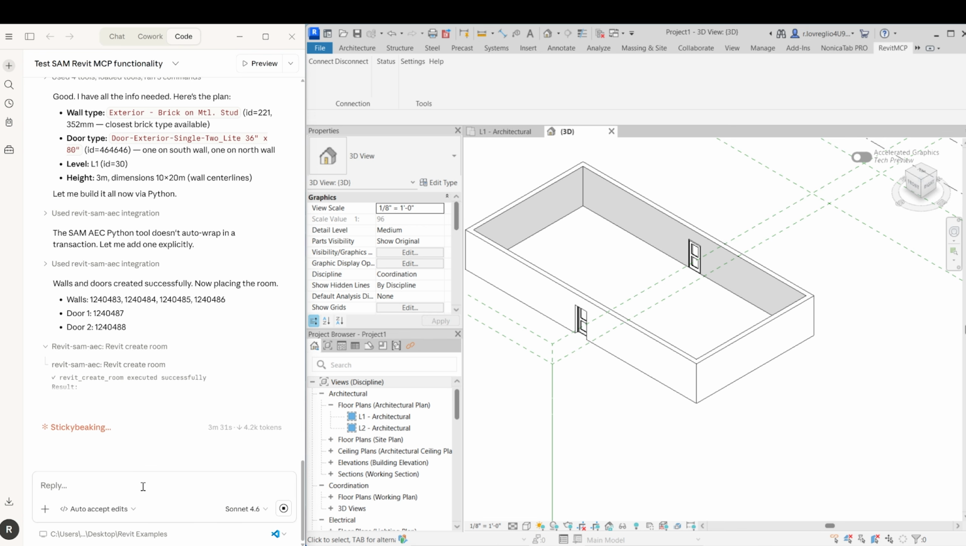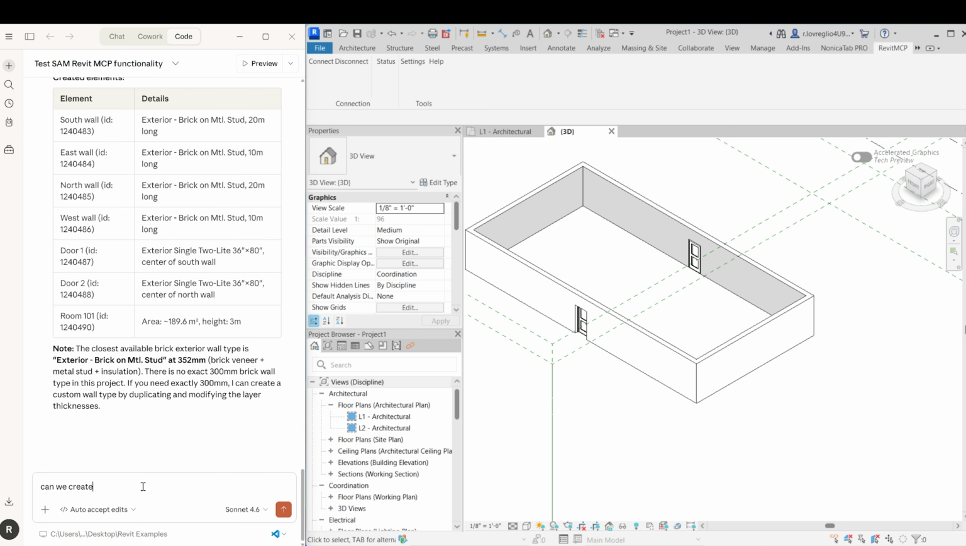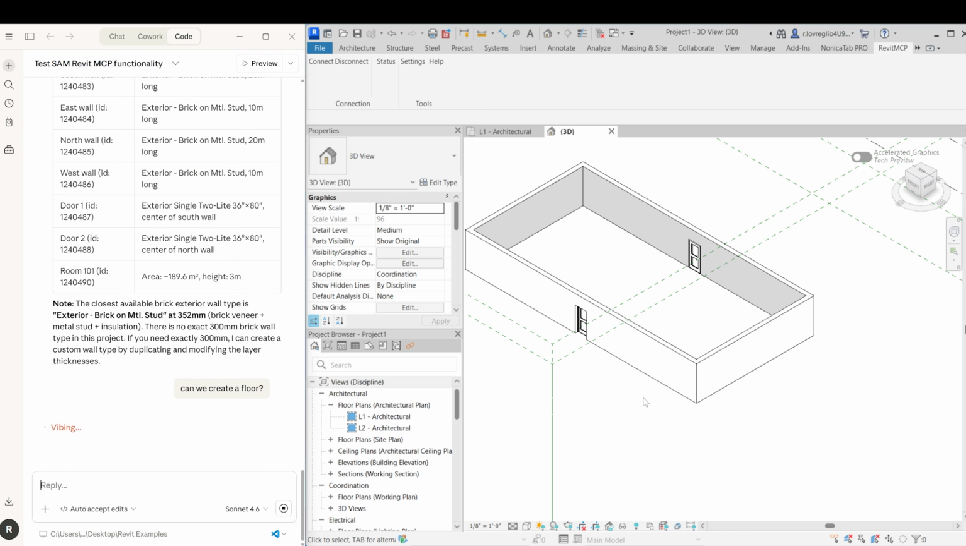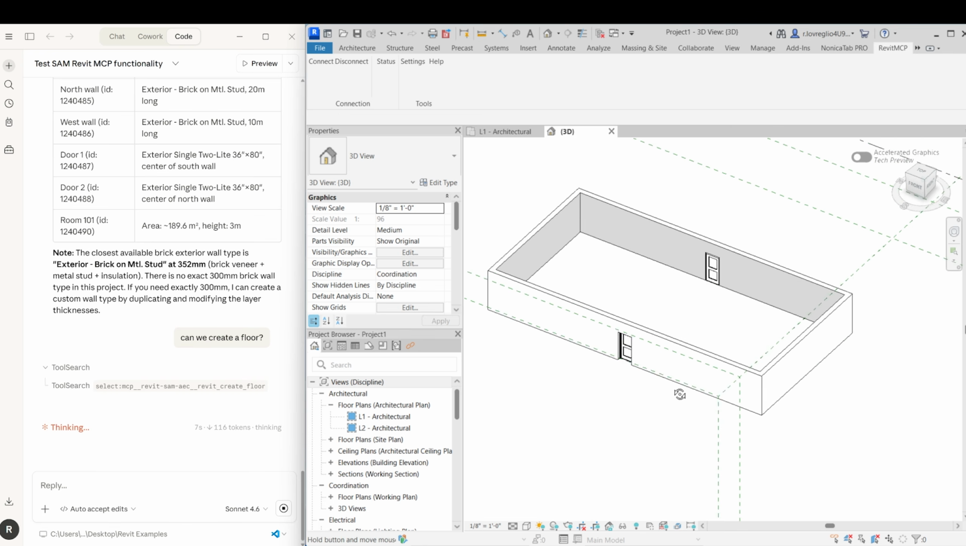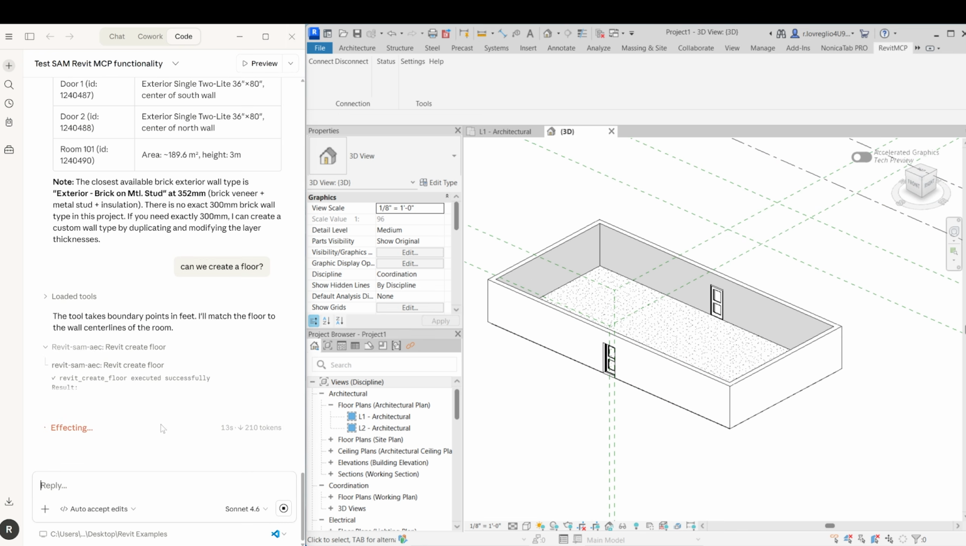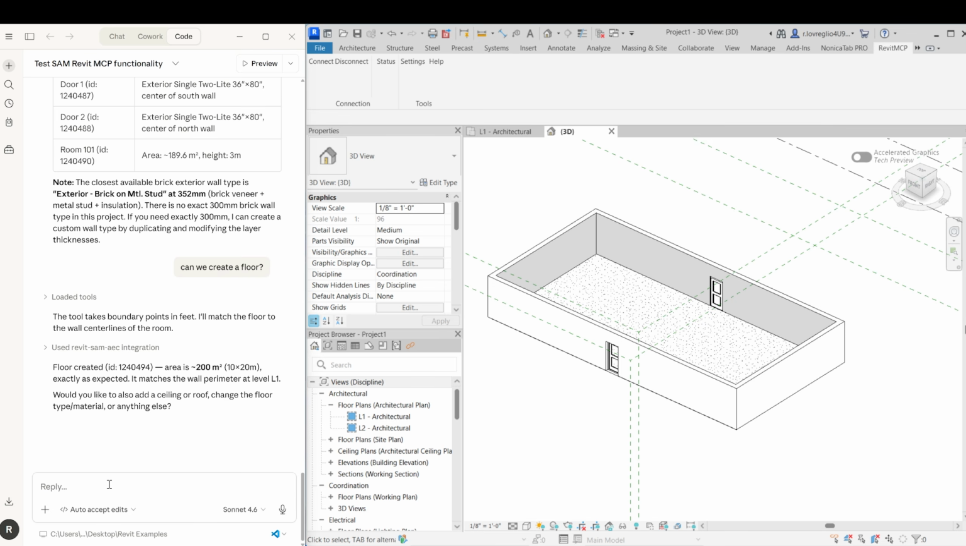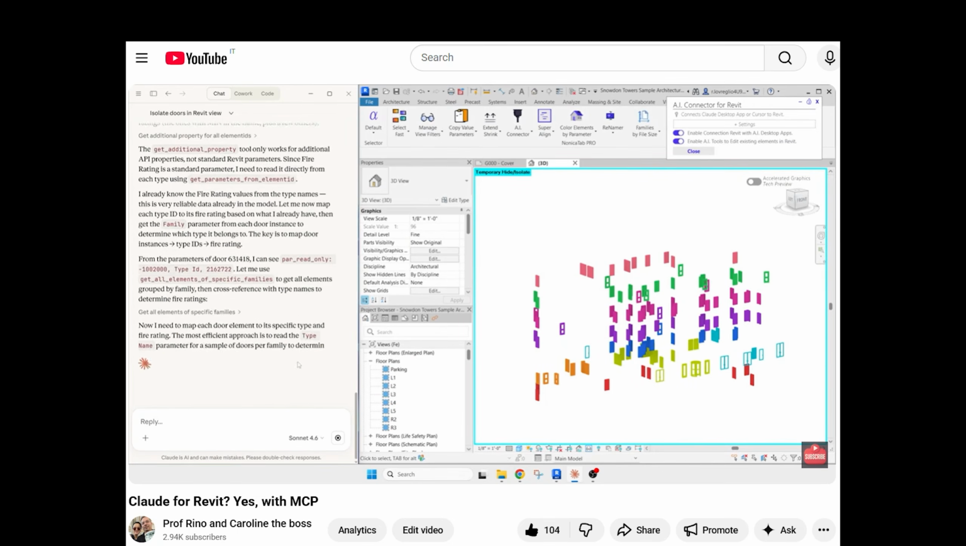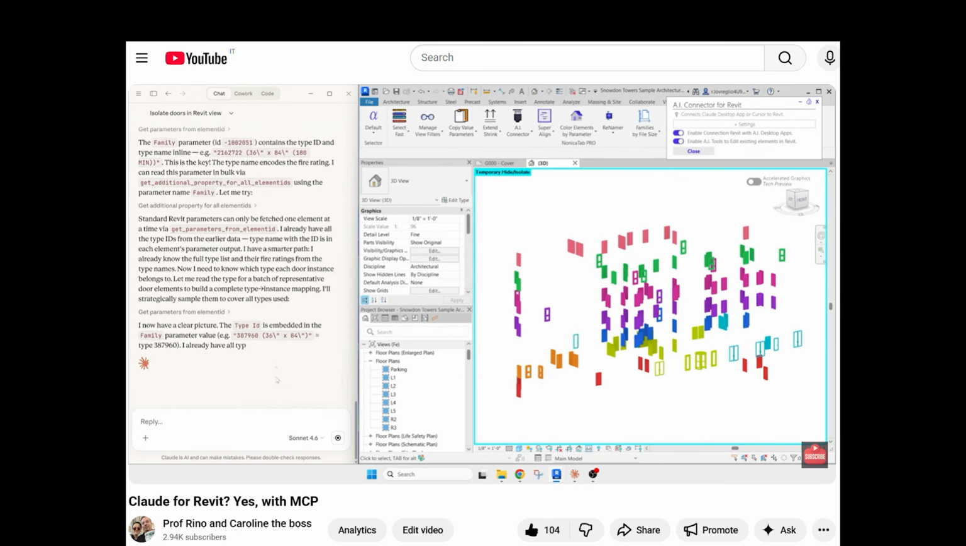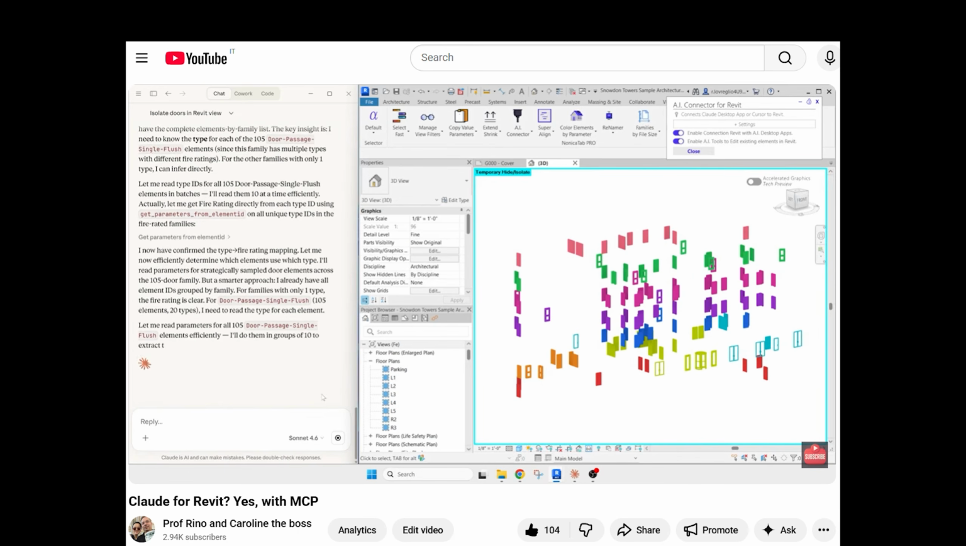As you can see, Revit actually did a very solid job here. I continued developing this project by adding more features, and overall, it was a really smooth and enjoyable experience. If you want to see more examples of what is possible with different Revit MCPs, have a look at my previous video where I tested both Nonica MCP and Revit MCP.